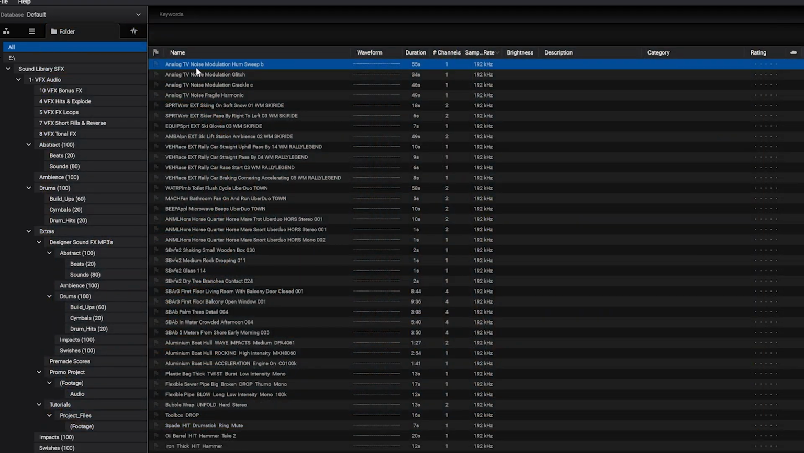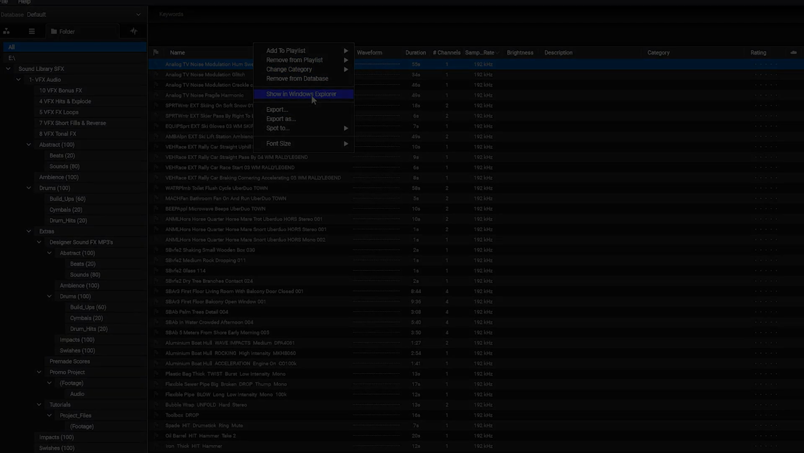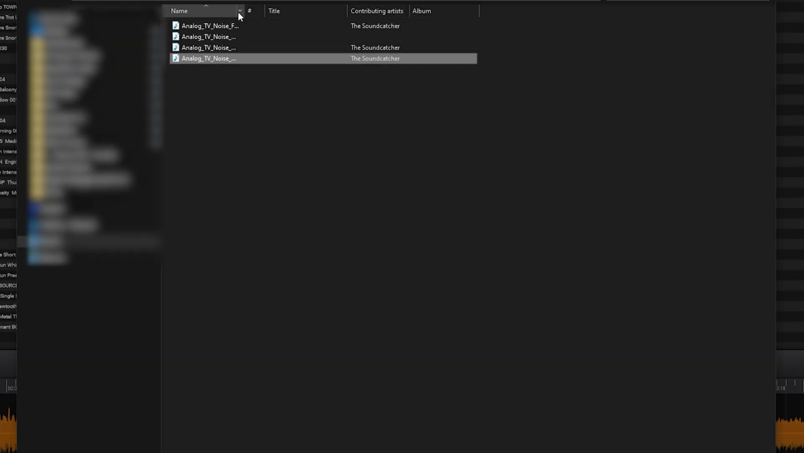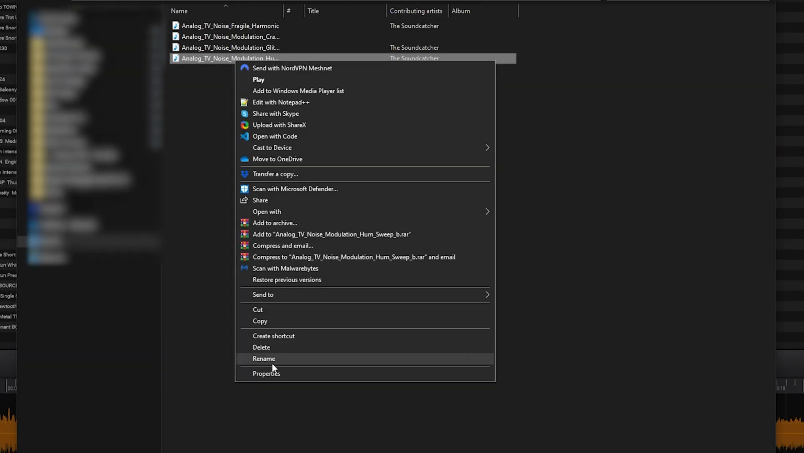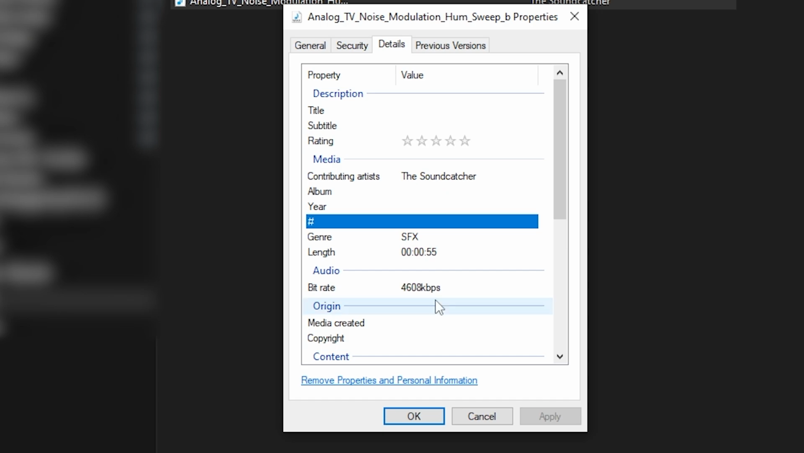Here you see I've got an audio track at the top, which is something about analog TV noise. It's the highest sample rate, which is not exactly the bit rate, but to check this in Windows Explorer, you can right click it, go to properties, and if you go to details, you can see the bit rate of that is 4,600 kilobytes per second, so it's extremely high quality.